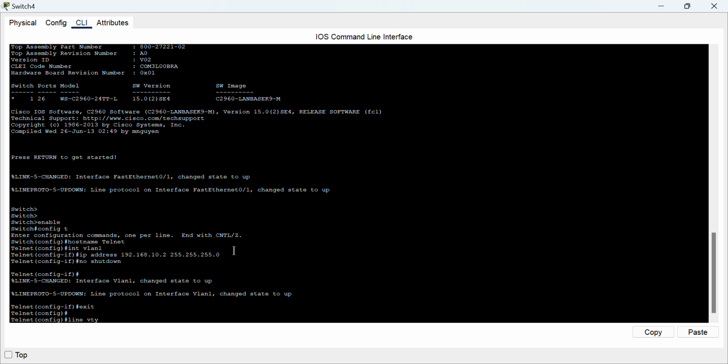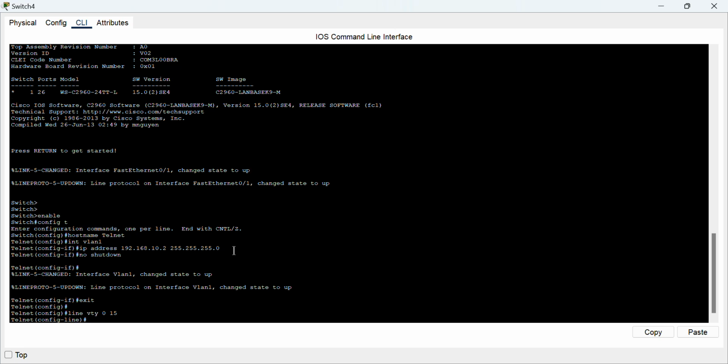This particular switch has VTY lines 0 to 15, that is 16 VTY lines, virtual doors. We are getting into these virtual doors to give them a password so that not everyone can access the switch. If you want to access it, you have to put in a password. So we've entered into our VTY line, and the next thing we'll do is give it a password.